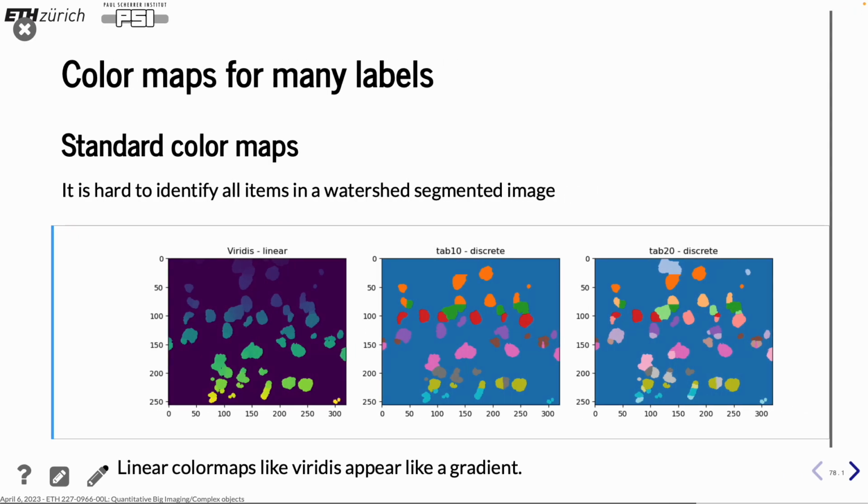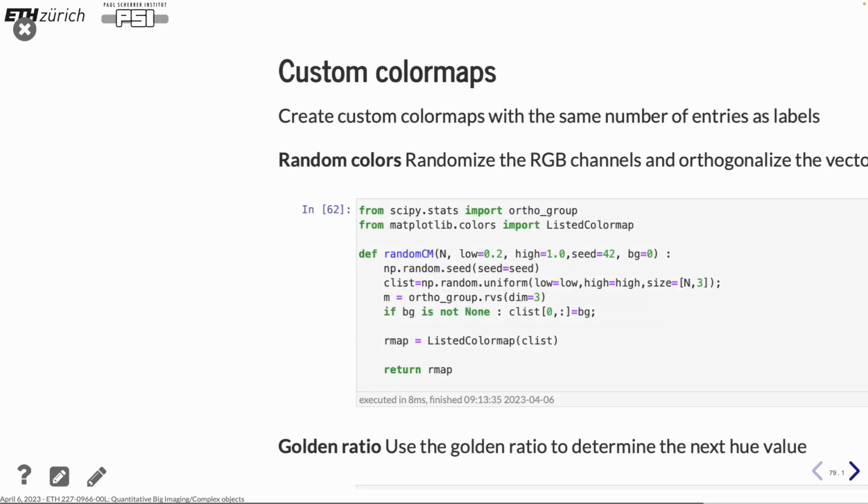Looking at the different color maps, we can use, for example, Viridis, which is linear. You can see that there's a gradient, but still it's hard to visibly distinguish them. Then we have tab10, which is a discrete map, and you can see, okay, there are many of the same. Tab20 is also a discrete map, but it also has a problem that it doesn't really identify all the items. So to really show how nicely we segmented, we need to create a different color map.